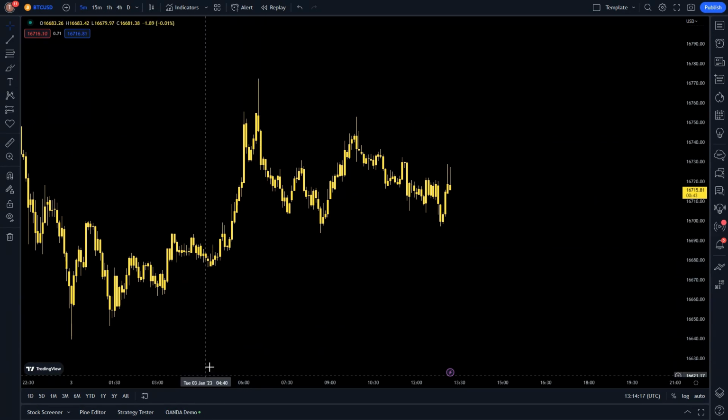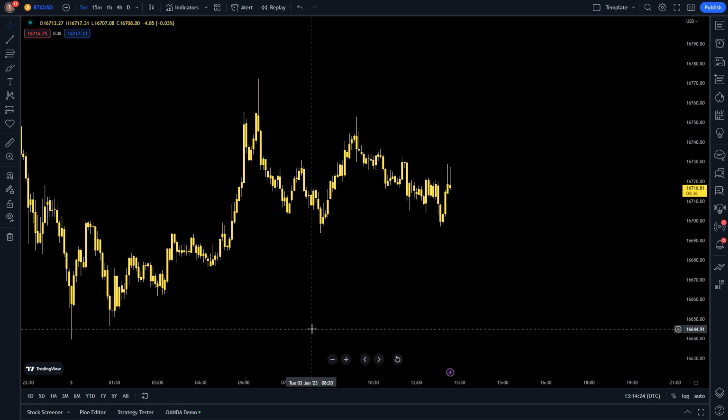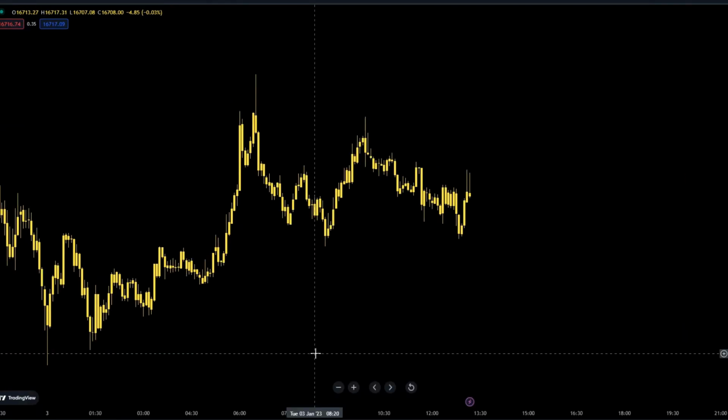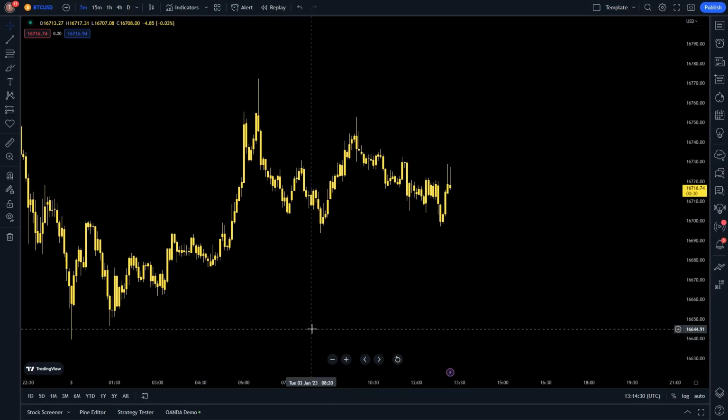Now we are connected, and you see there's a green dot there, which means everything is good, everything is connected with the account. So you now have your account connected to TradingView.com, which means you don't need to use MT4, you don't need to use MT5, it all links up directly.